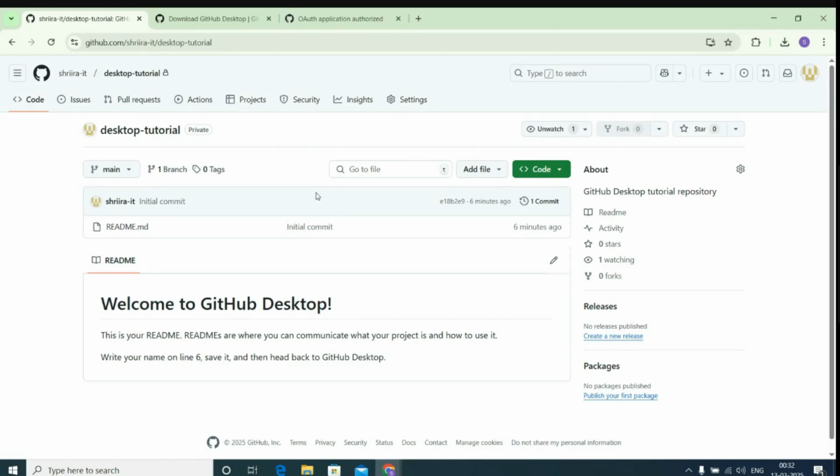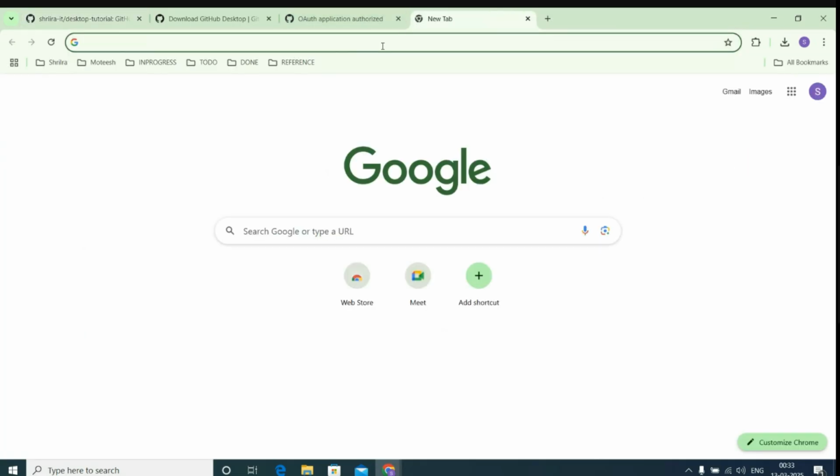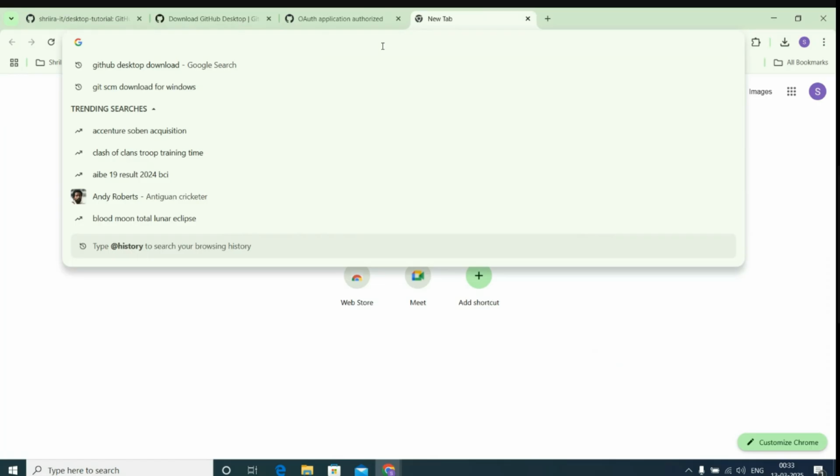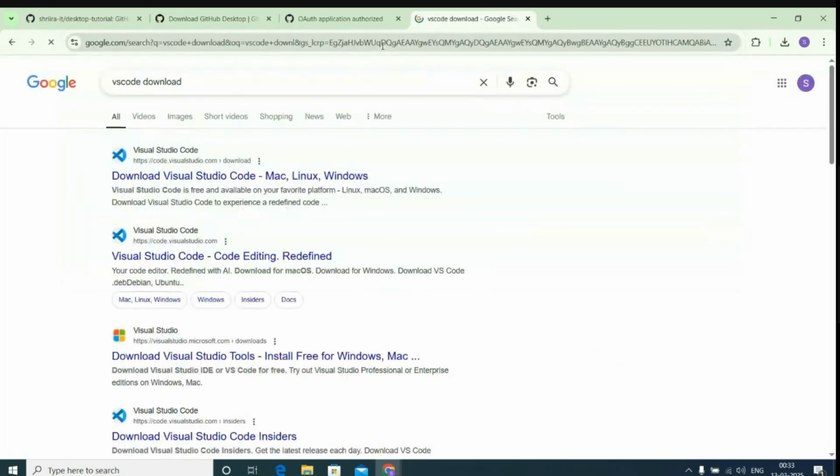In this video, we will look into how to install Visual Studio Code into our development environment. Let's go to the Visual Studio Code website. So let's search for VS Code, download. So first link, let's go to the first link.